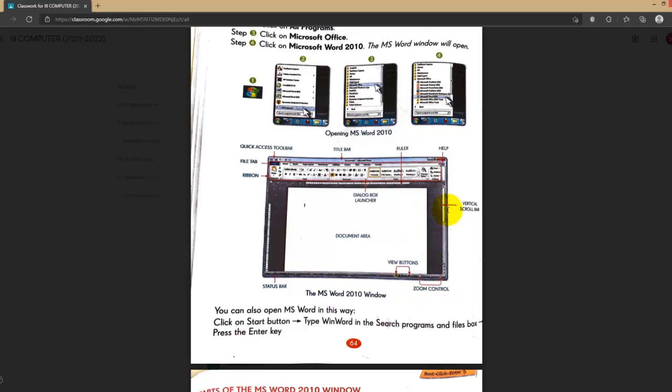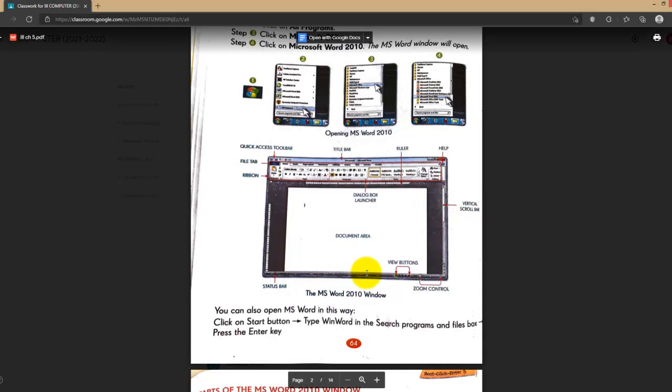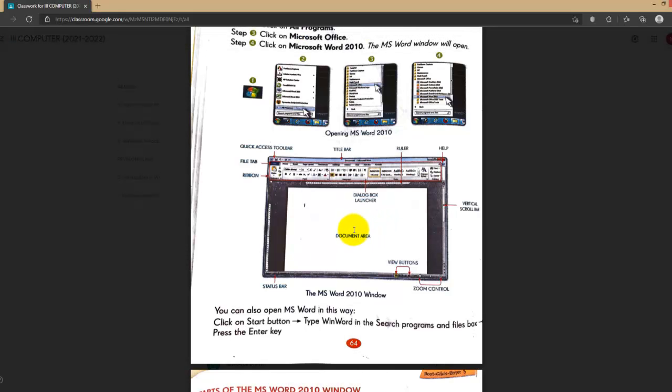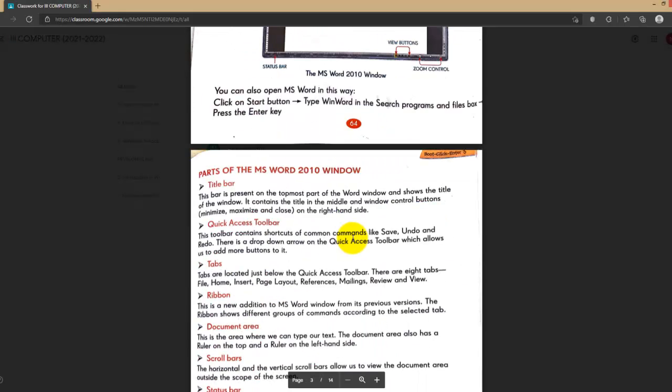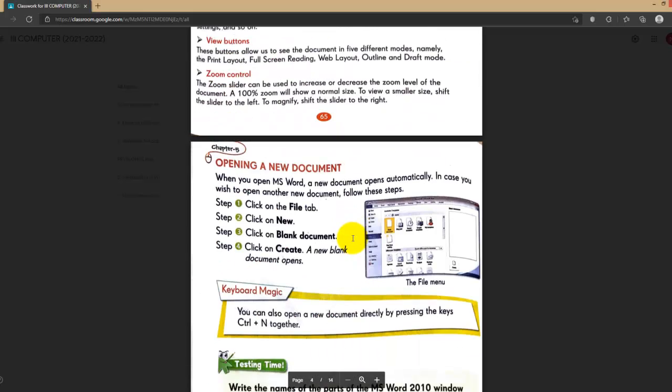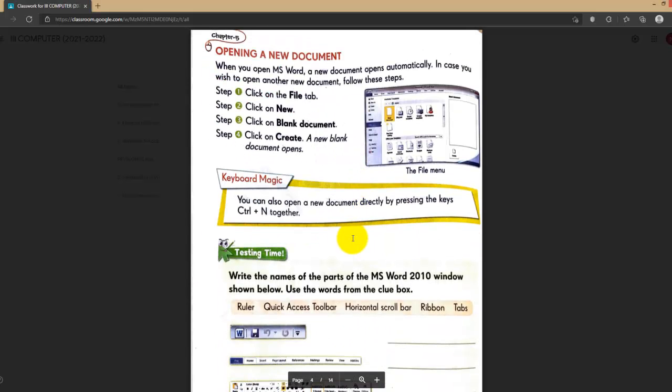If you forget, you can watch the previous class again. And this is the zoom control. You can slide this, and you can press the plus and minus available at the right bottom corner. And this is the vertical scroll bar, and here you will get a horizontal scroll bar when you zoom out your working page.